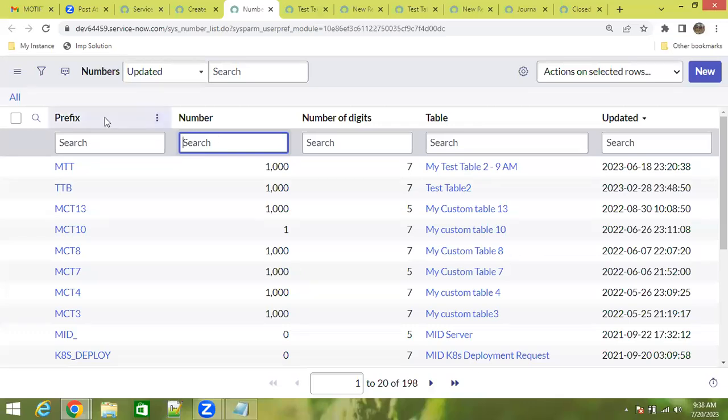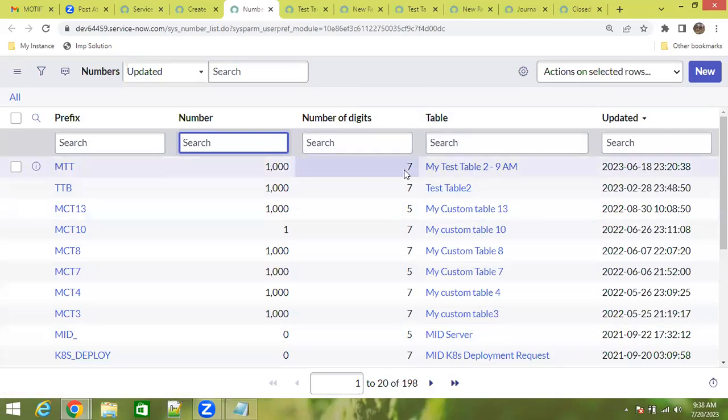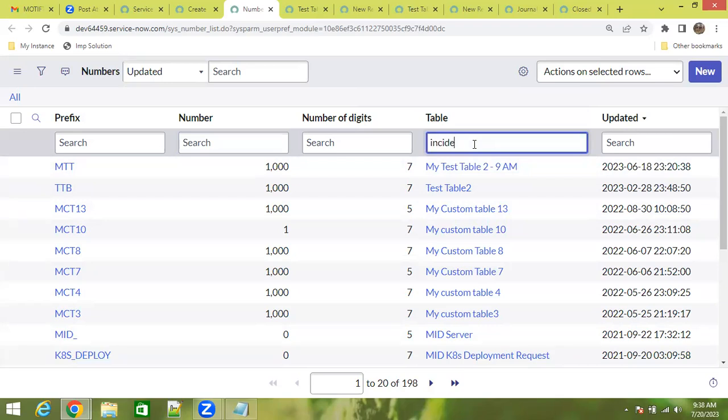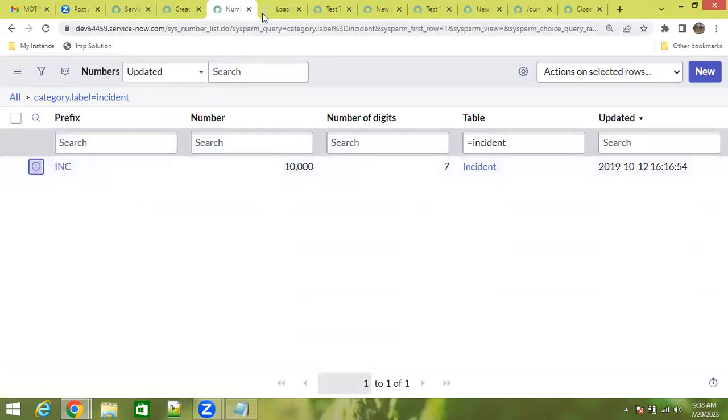Here there is something called prefix, number, number of digits, table, and updated. On this table, we'll be giving our table name and creating an entry. These are all the tables on which auto generation of number is configured. Check for incident. Type table name equal to incident. So this is the record related to the incident number auto generation.